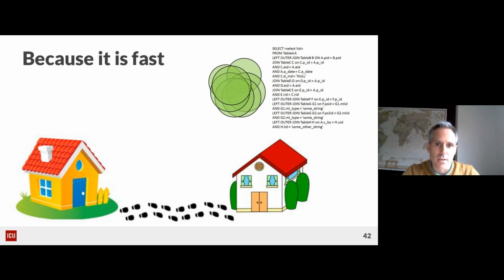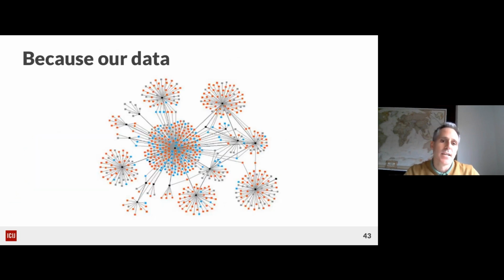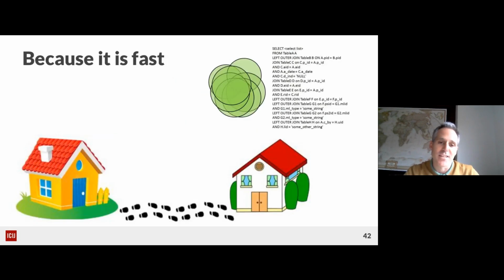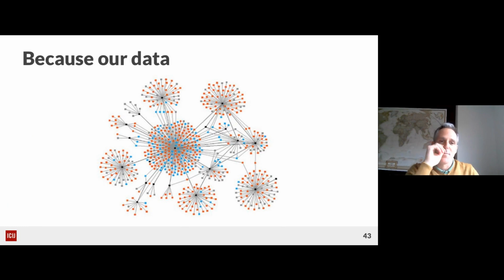The crazy join loops, and that's what the index-free adjacency that the graph gives us avoids. Sorry, that's index-free adjacency.